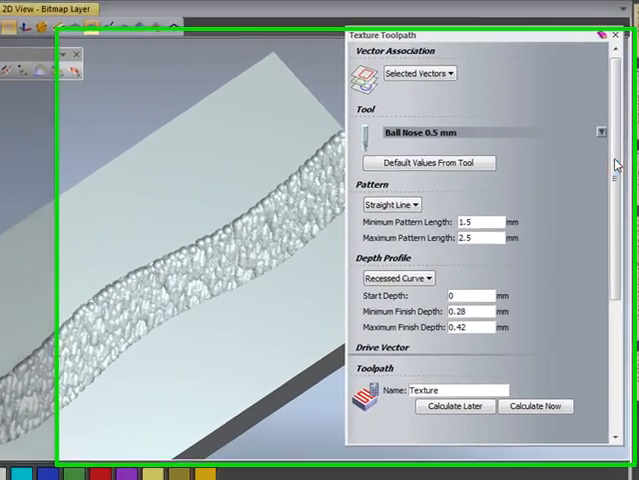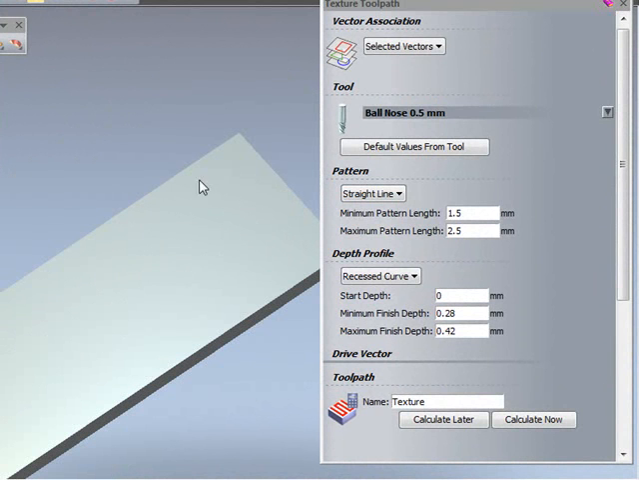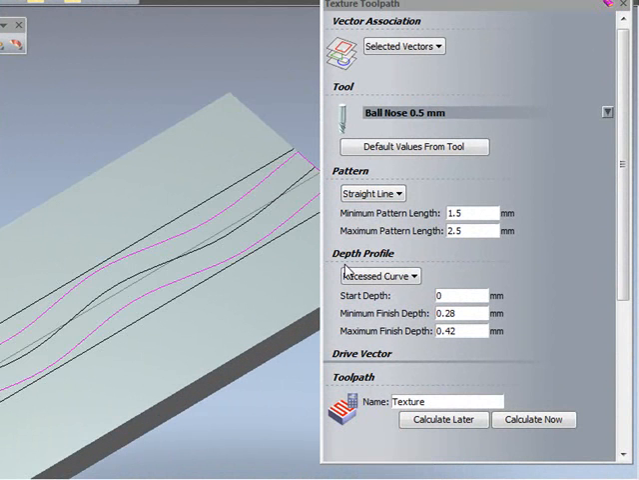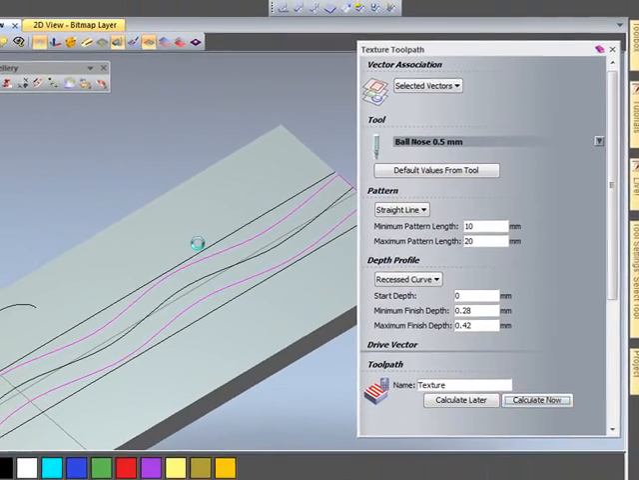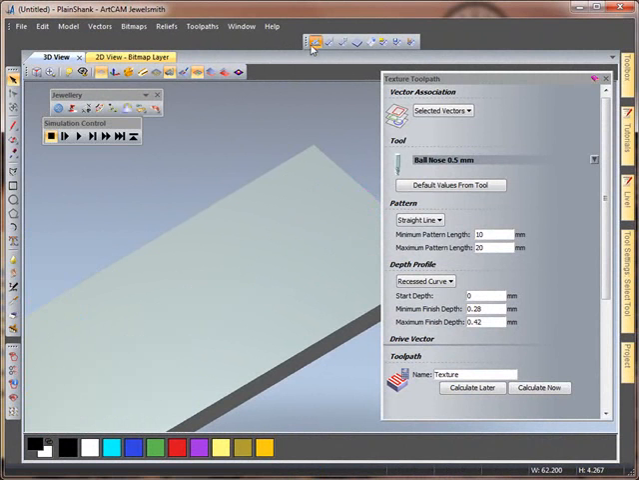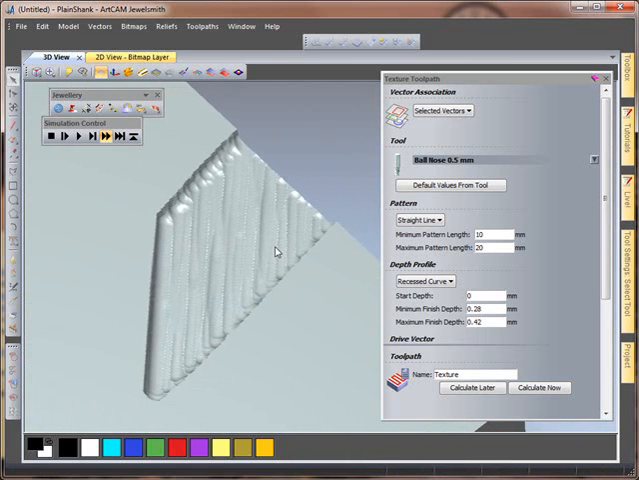So we're going to start by working our way through what the changes are. If I just reset my simulation block and turn my vectors back on, reselect them, and now take a look at my pattern length and change this to 10 and 20 and then recalculate, what we will see when we simulate this is that with the pattern length we get a lot longer strokes. So instead of those small little dips in and out, we'll start to get these longer carved effects to create a longer texture.